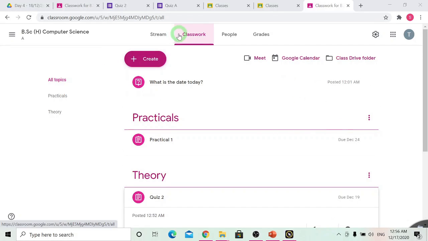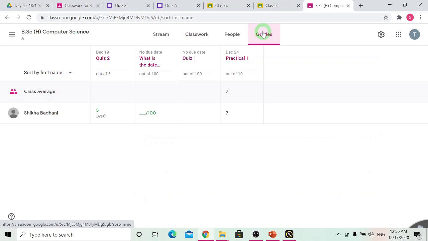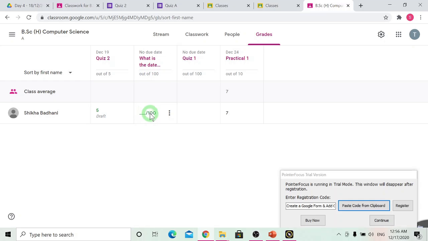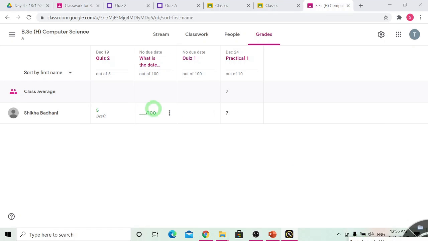So going back to the classwork, you can see here that I've answered this question. I've submitted the practical and I've also submitted the quiz. So let us go to the grades part and you can see the marks that I've got, right? And for the question, it was for 100 marks, but I have not graded the students, so that is why you can see here the marks are not there.